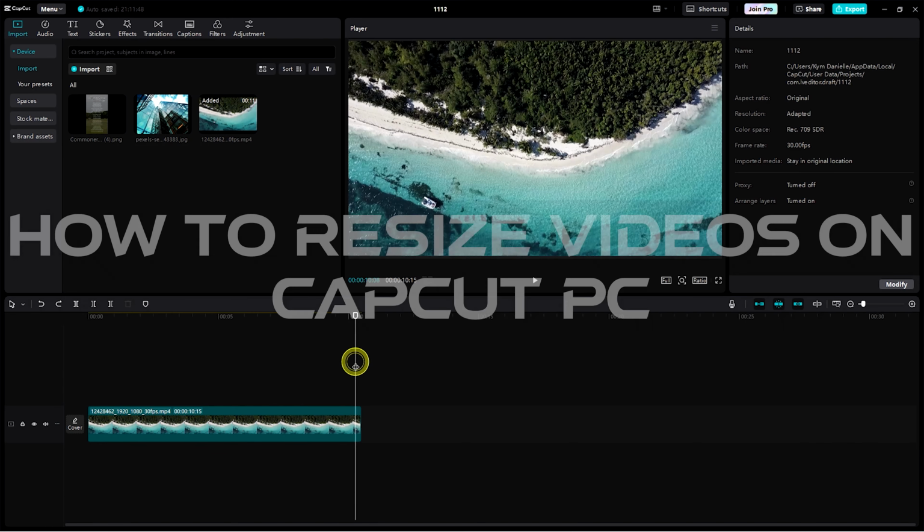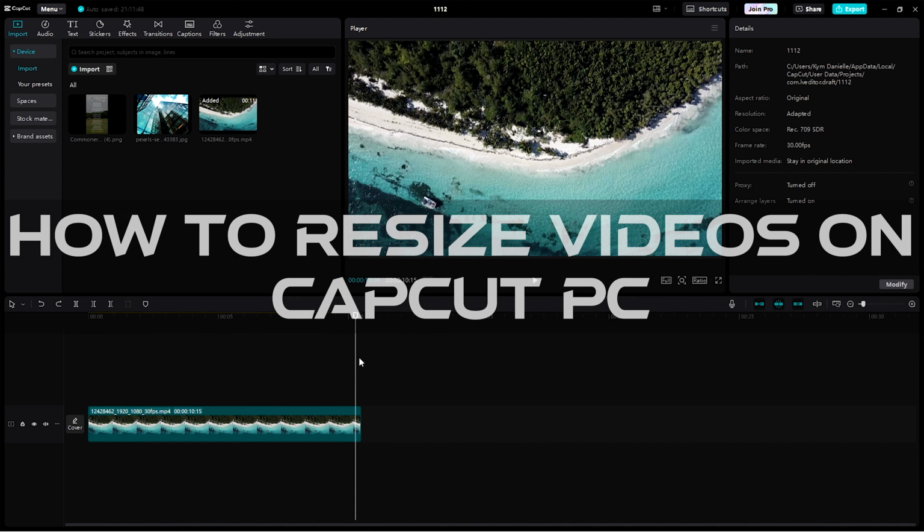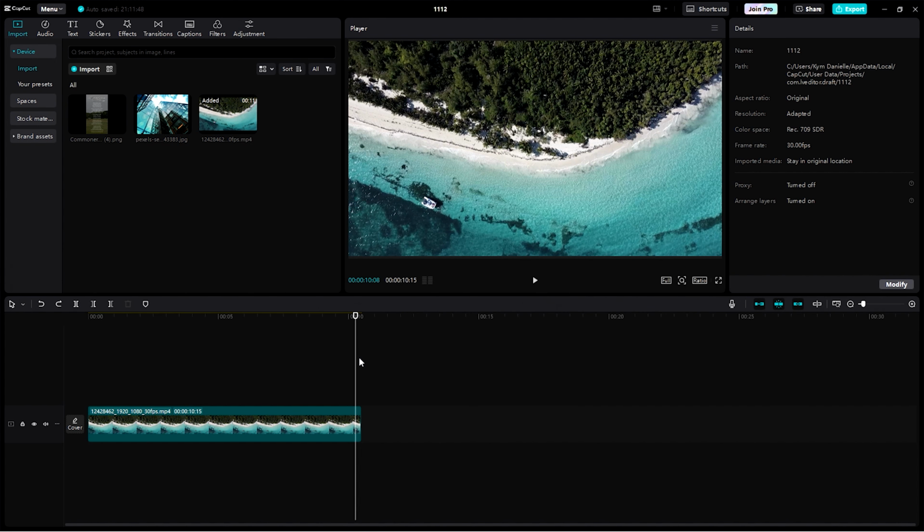Hello guys, welcome to AI Plus More, and in this video I'm going to be showing you how you can resize videos on CapCut PC. Now, to be able to resize videos on CapCut PC is pretty much simple, and I think it's a bit similar to how you do it on your phone. But you know, let's focus on the PC for now.